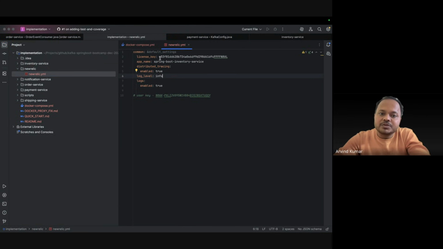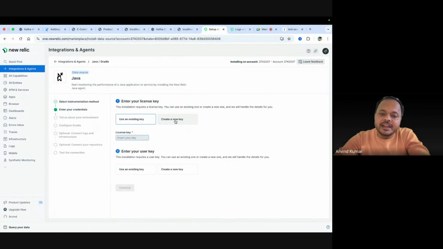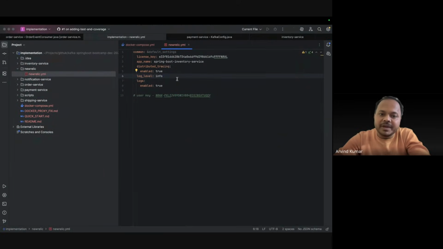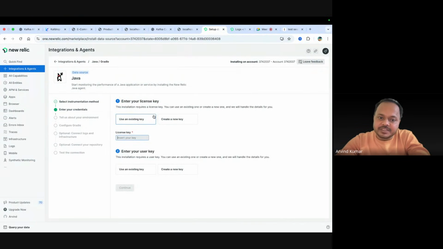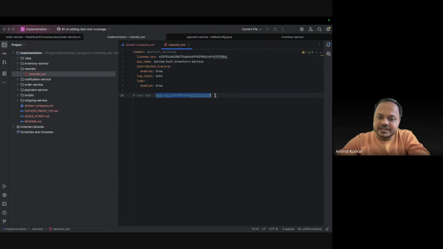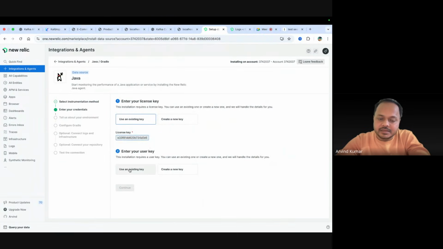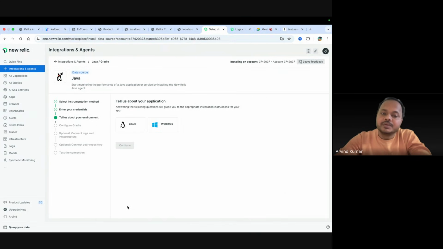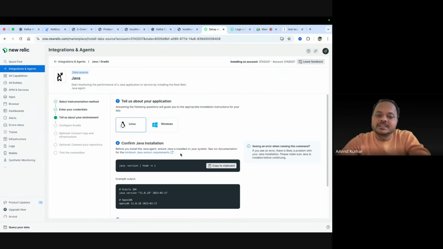If I create a new key, one new key will be created, but I already have the license key with me, so I'll use the existing license key. The user key is also there, this one. In my case, I will use this and continue. What setup am I using here? That is Linux.